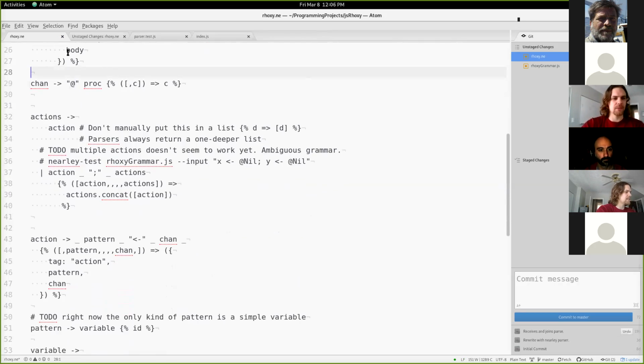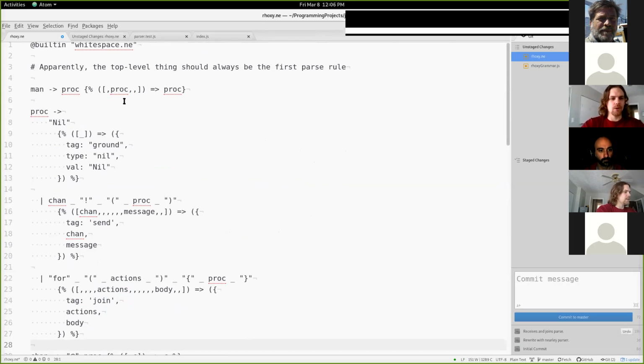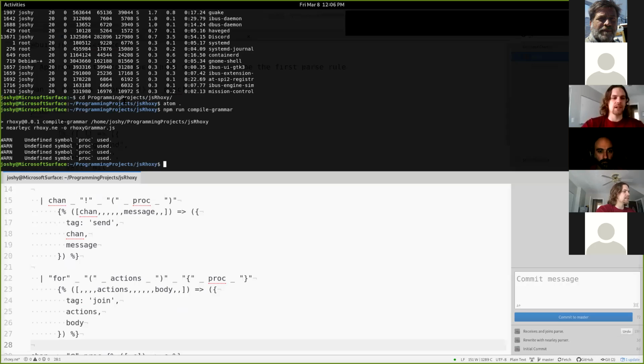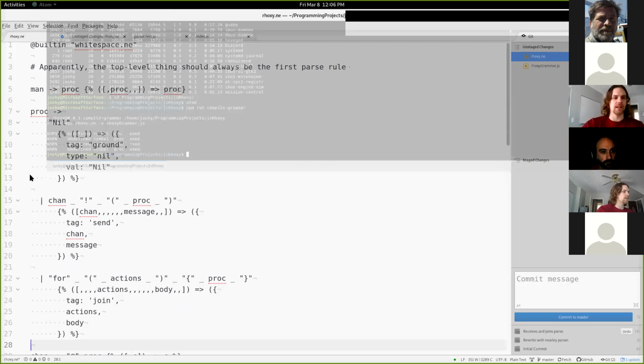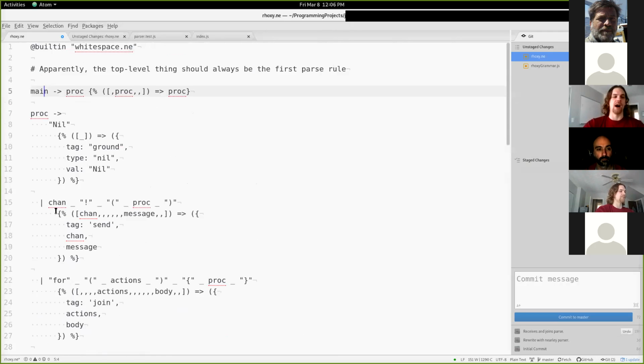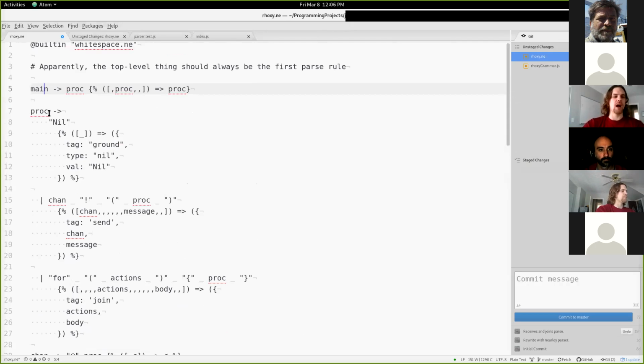I don't know why it's telling me that file's changed, but I can do npm run compile grammar, and this is what I was stuck on when I left off last. In all of their docs, it seemed like main comes first, because the top level thing that Nearly is going to try to parse is whatever production is first in this file. So it was process, and for most of them that's fine and it works.